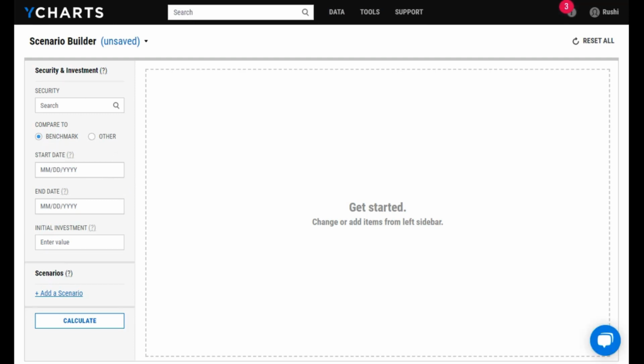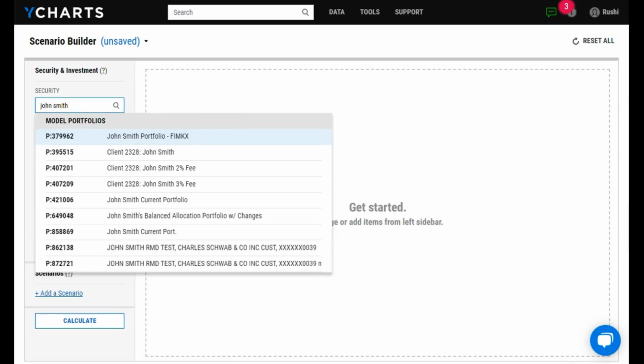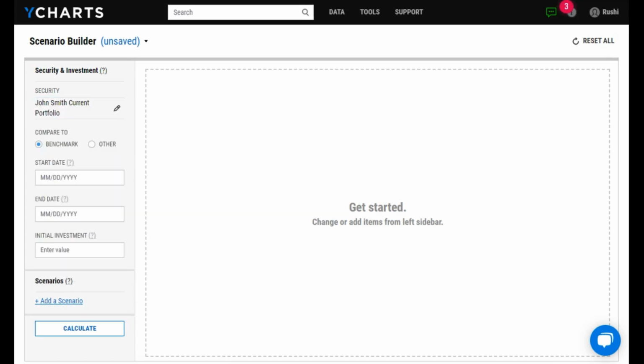You can get started by first entering in a security, which can be any portfolio, index, fund, or even stock that's in YCharts. For this example, let's go ahead and use a portfolio. You can also compare that portfolio to either its benchmark or any other security as well.